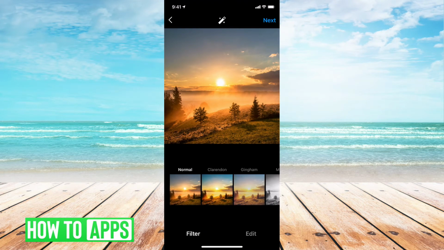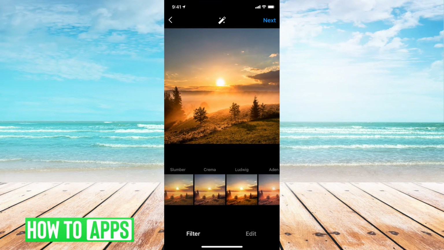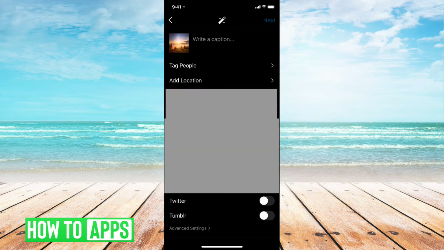Okay, so now this screen is going to allow you to choose a filter. You can choose one, you don't have to. Instagram has a bunch of them. I'm going to use Hudson. So now that I'm happy with my filter, I'm going to tap on next.